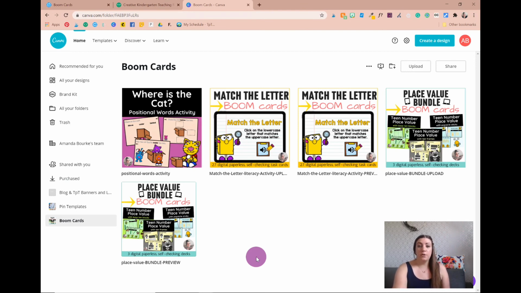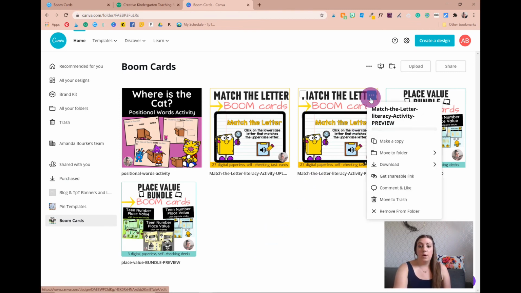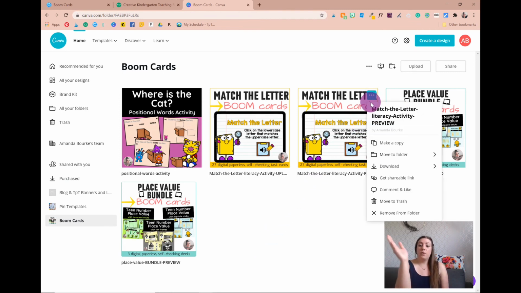So that is the first thing I always start with when I'm going to transfer my things over to Teachers Pay Teachers. I start with my preview. And so I come to the one that I've already created. This is a template that I created ages ago with my first boom card set, and I've reused it every time. So to make my new set of boom cards for my Where is the Cat activity, I'm going to make a copy of this one.